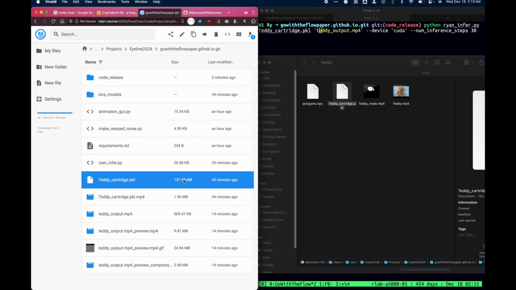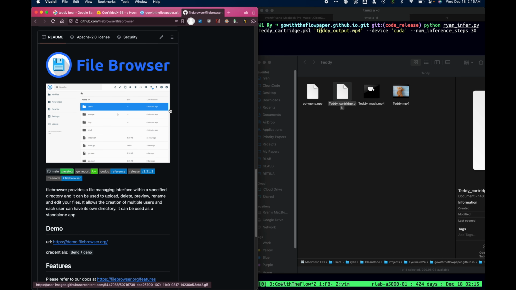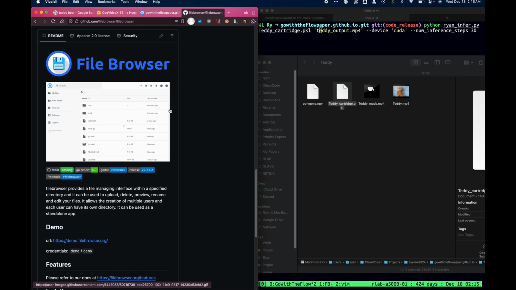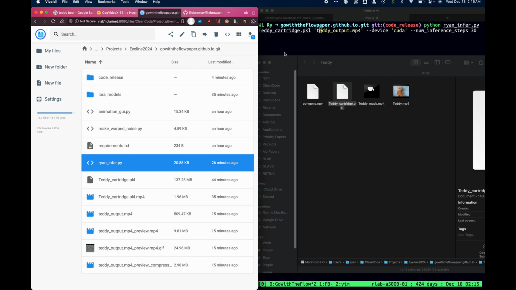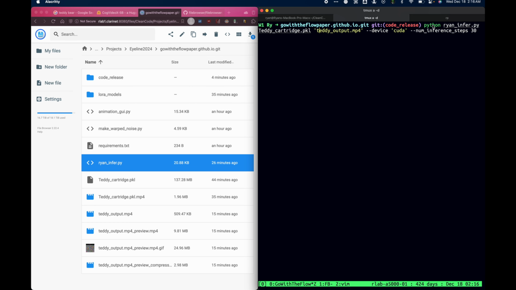Now I've already uploaded it to save some time, but I'm using a program called File Browser to do this. In case you don't know about it, File Browser is basically a web server that you can run on a remote computer that will give you a graphical user interface for browsing files. And so I happen to use that to upload the teddycartridge.pickle file. It's in the same directory as the ryaninfer.py.